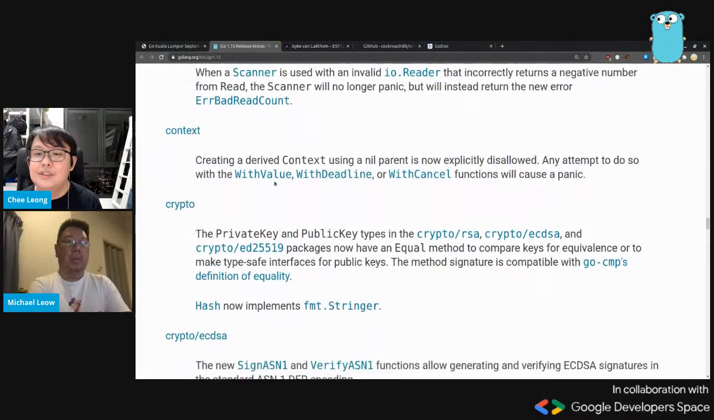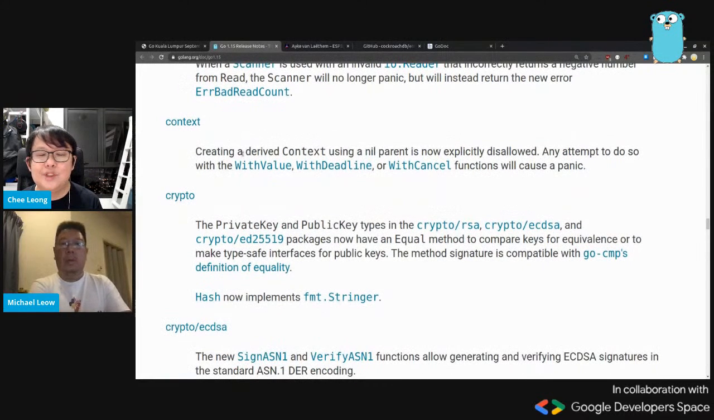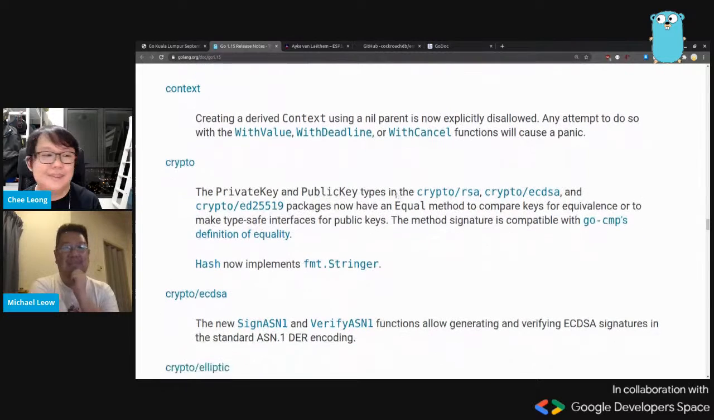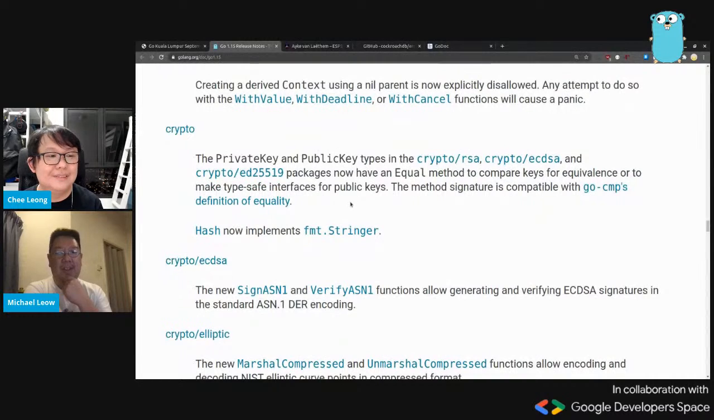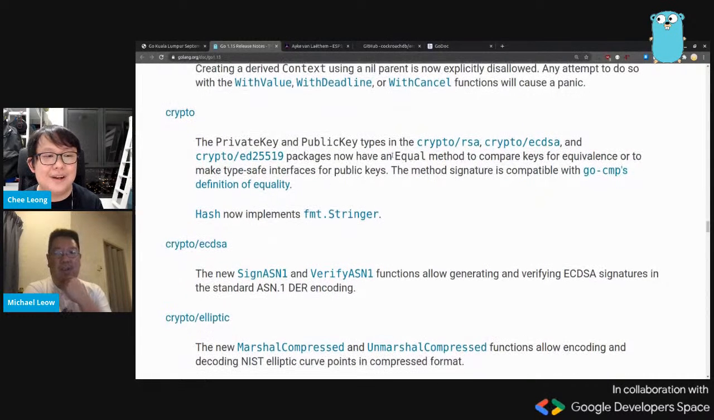Now, with context, you cannot create a derived context with a nil parent. I actually haven't tried this. I didn't know this was possible. I always use background. I didn't know that previously it accepted a nil parent. Now you cannot do that anymore, and it will panic. Be careful with panic. Panic means runtime. So be really careful. This is actually very important.